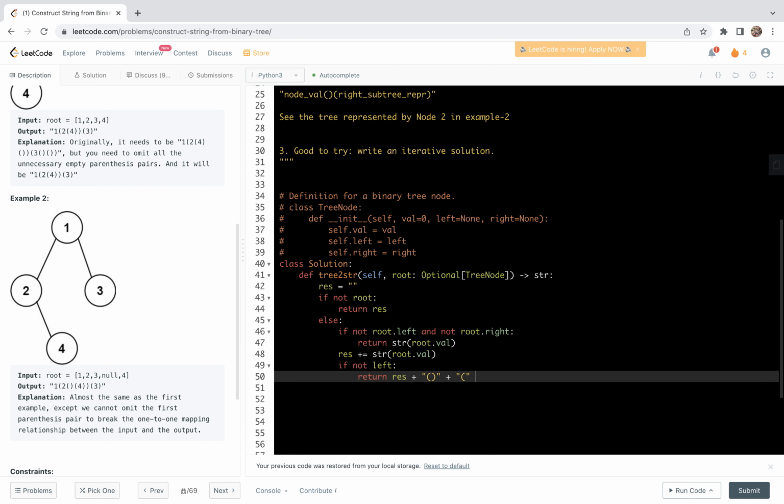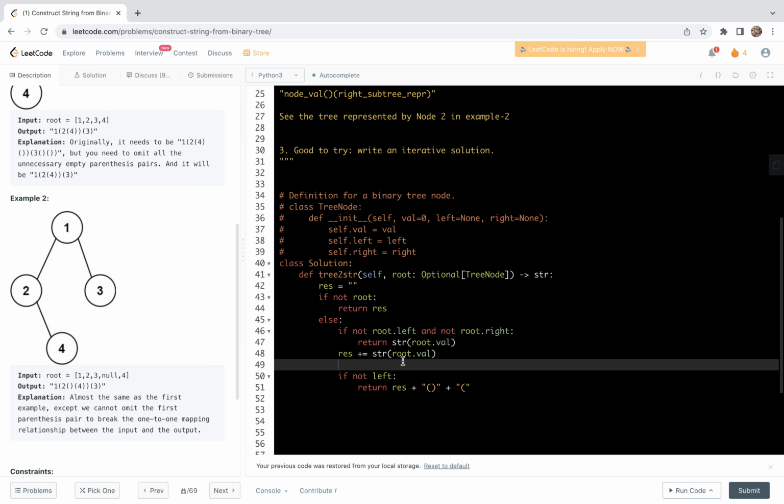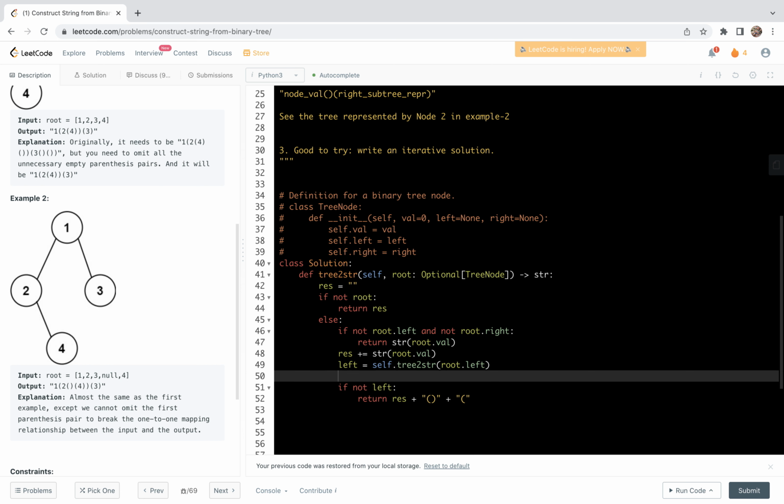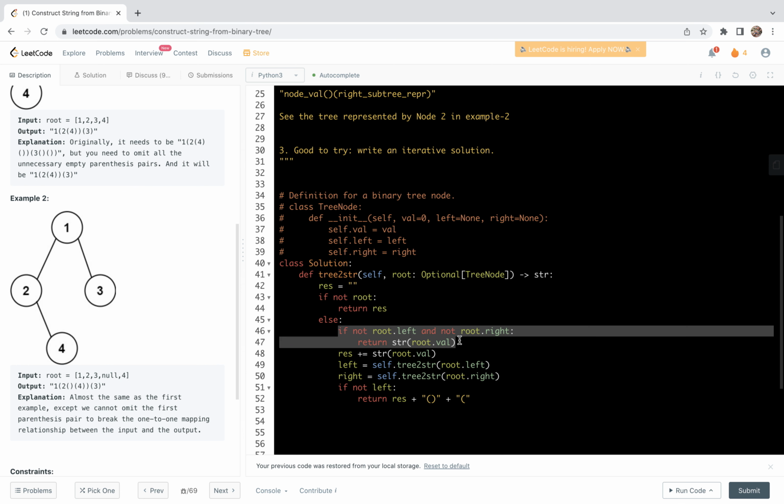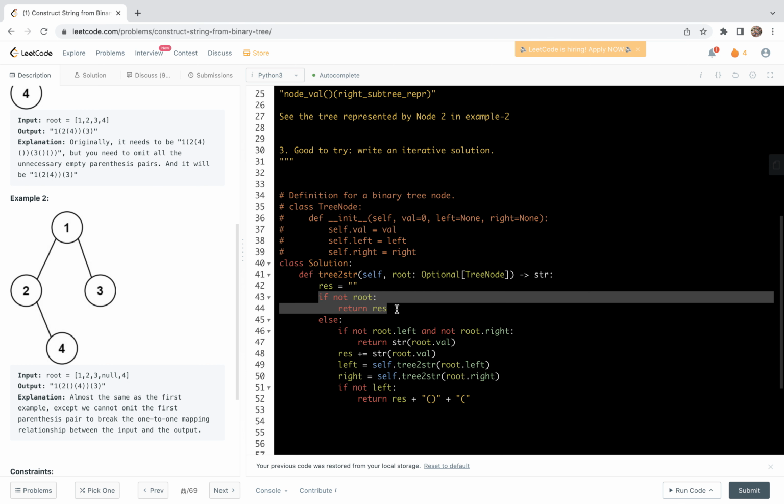Before we do that, we forgot to do a recursive call. Let's first call the recursive functions. Left equals self.treeToString(root.left). Right is nothing but self.treeToString(root.right). This left and right can be empty strings if root.left and root.right are just null, according to the base condition here.